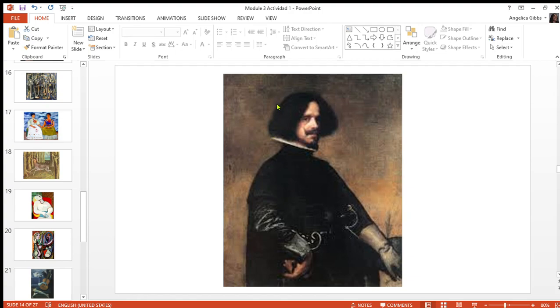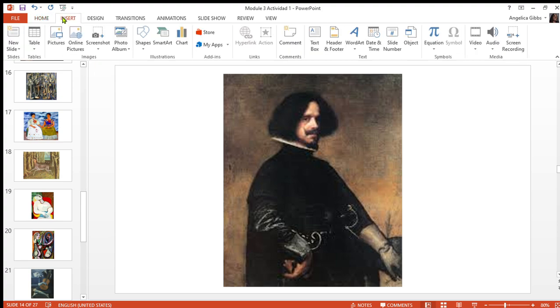In order to record audio on PowerPoint, you first have to go to Insert. Once you go into Insert, you're going to find on your taskbar in the right-hand corner an icon for audio.